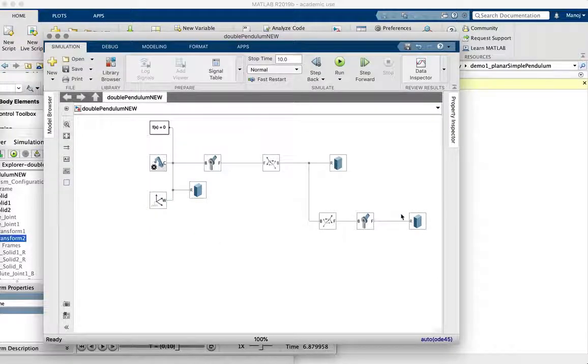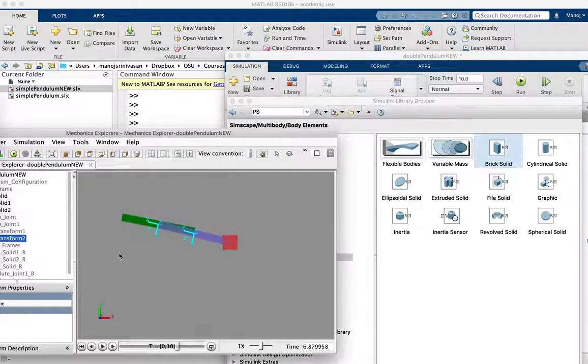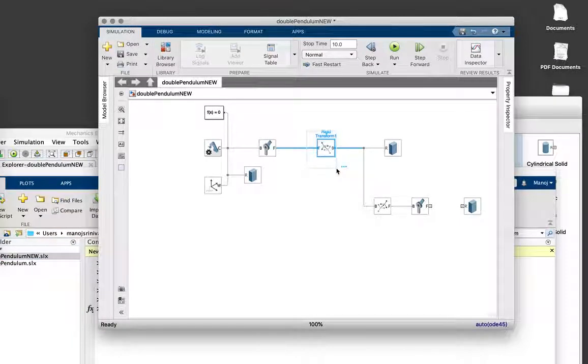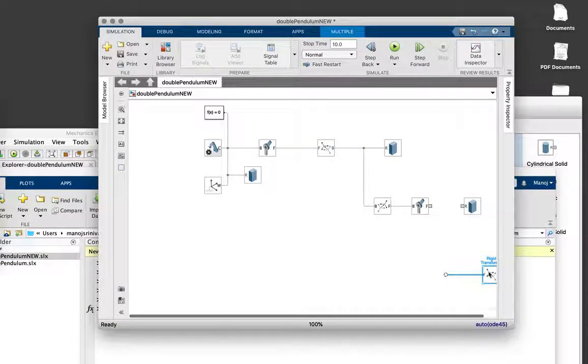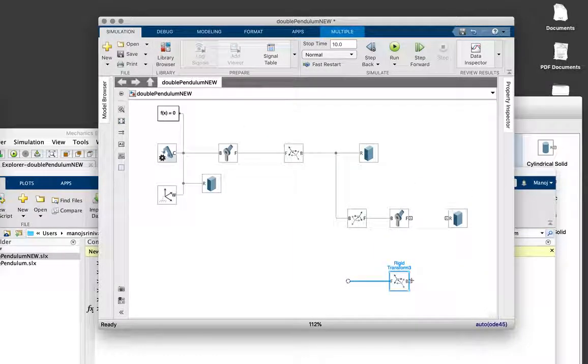Okay, so what we need here is another rigid transform that gives us access to the left end of this. So we need a rigid transform that goes from the center of mass of this green bar to one end of that green bar, right? It's exactly the same as this one that we used in the past. So let's copy and paste that and put that in there. And we can connect this here and we can connect this here, okay?